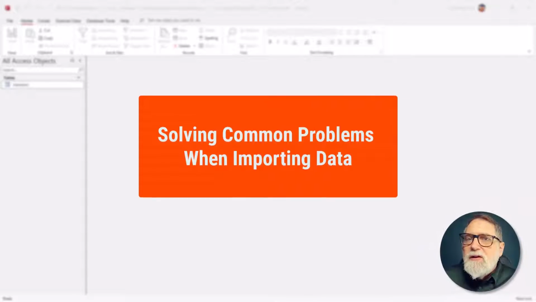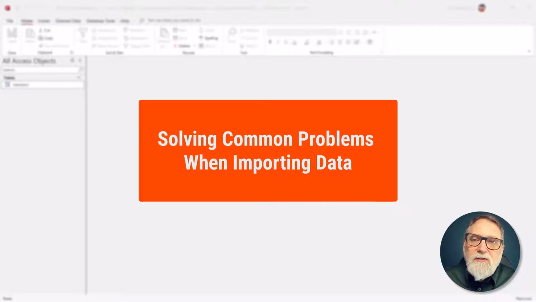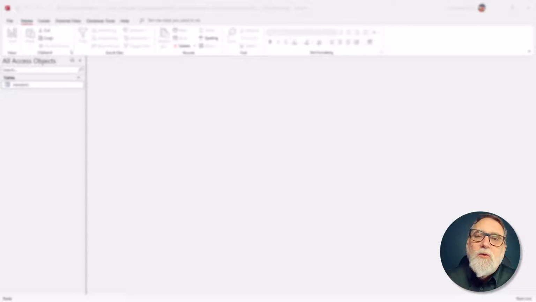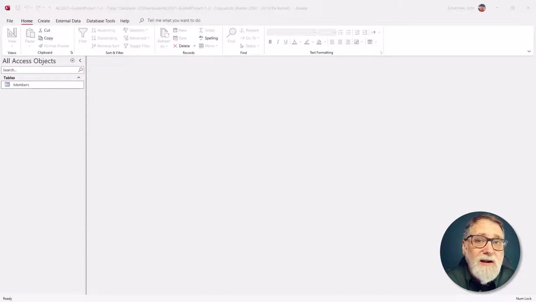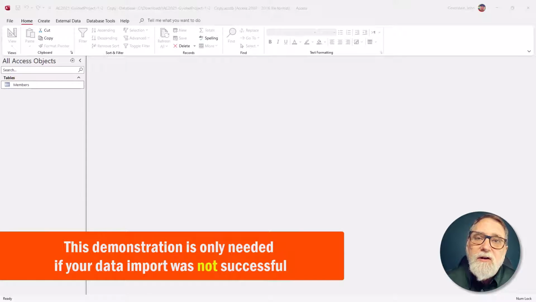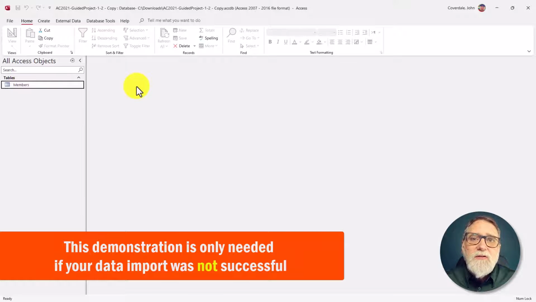Okay, what I've done here is I have modified my database to include something that's going to cause a problem here. Now, if yours worked properly, if you had a good result when you imported those 10 records and you have 14 records, this does not apply to you. But if you got an error message when you tried to import those records, this may very well help you solve that problem. I'm going to address the most common problem that people have.